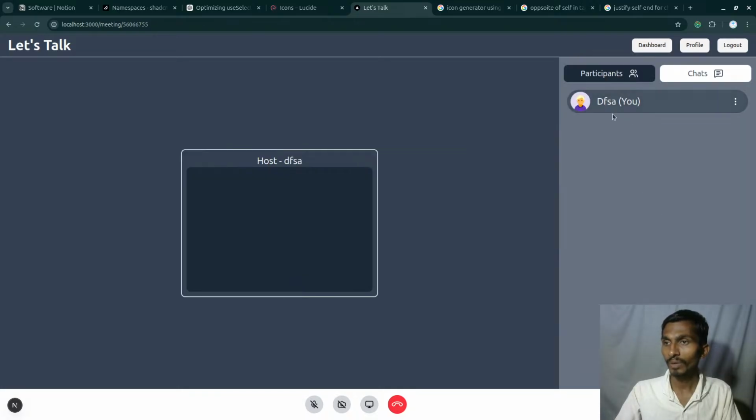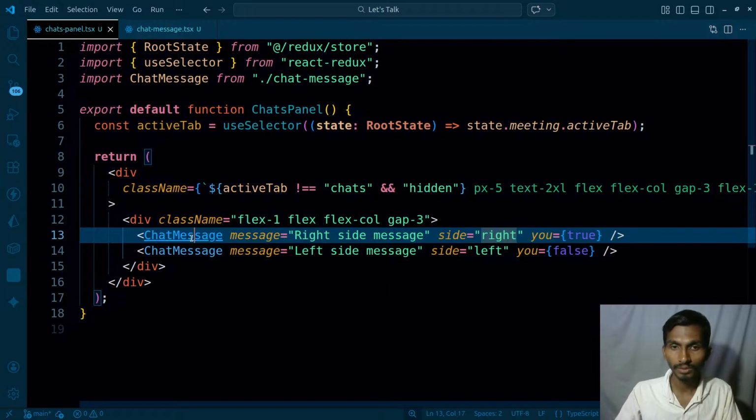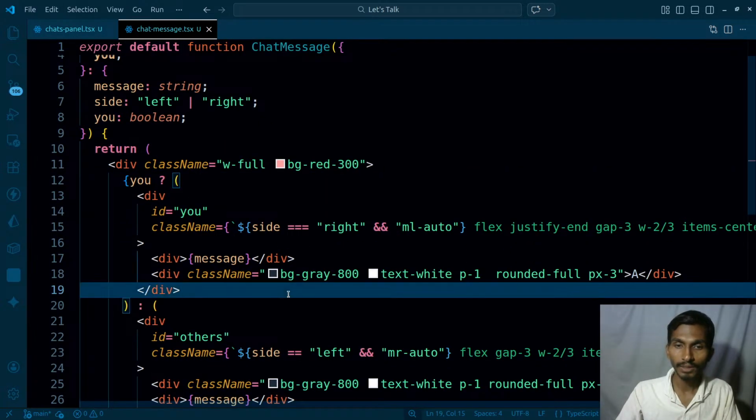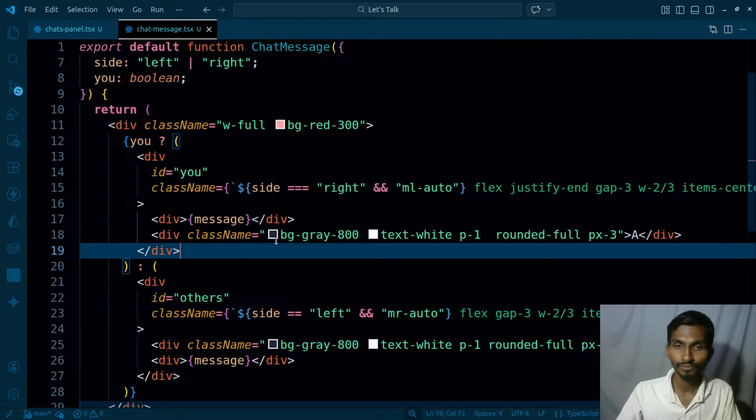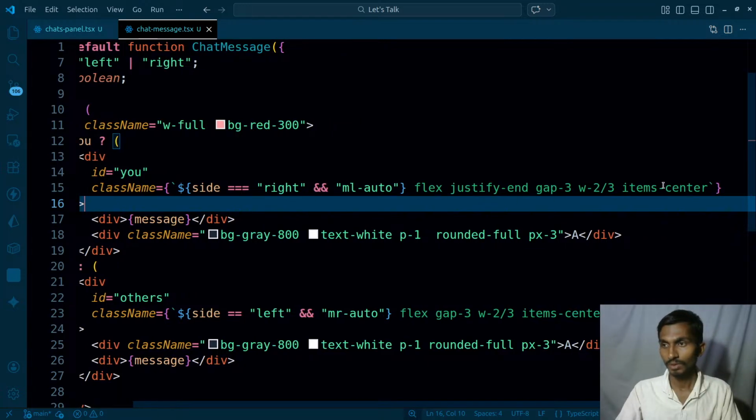And as you click on participant, you are going to be getting all the participants. Click on chat, you will be getting the chat. Again, this does not look good, the styling. For the styling section, this is going to be the top level div, right, for the styling section.